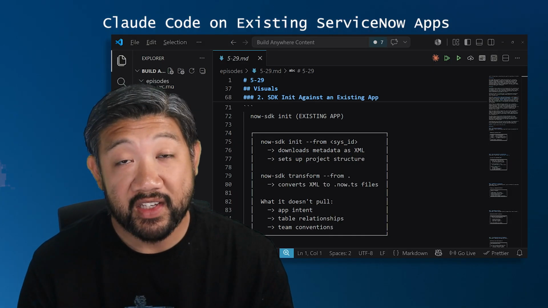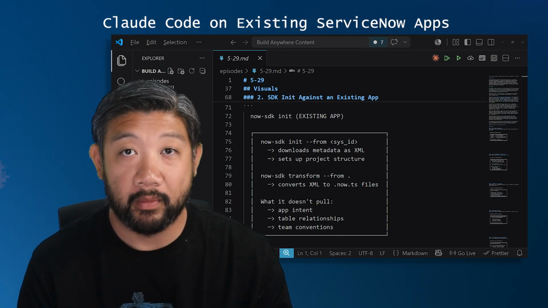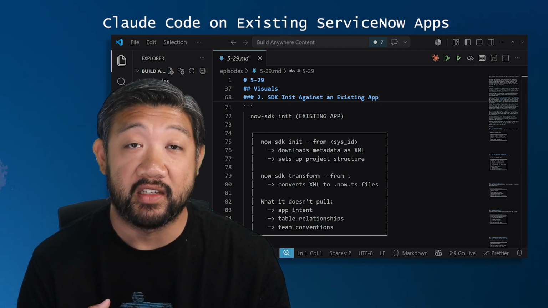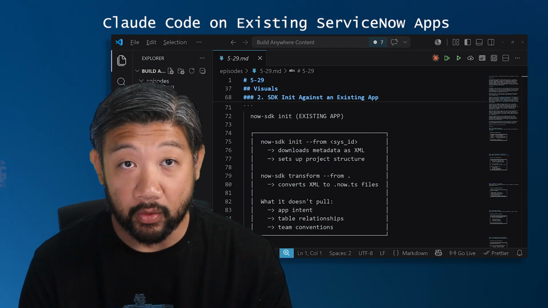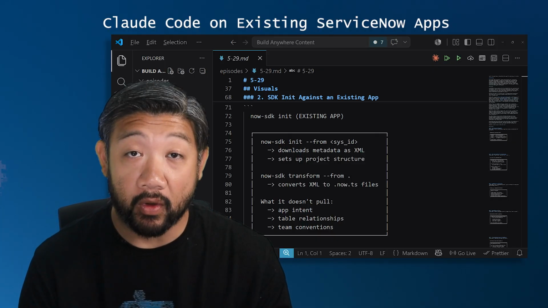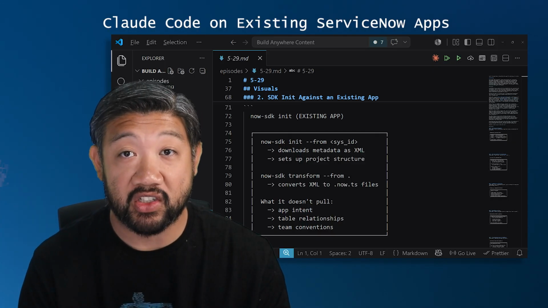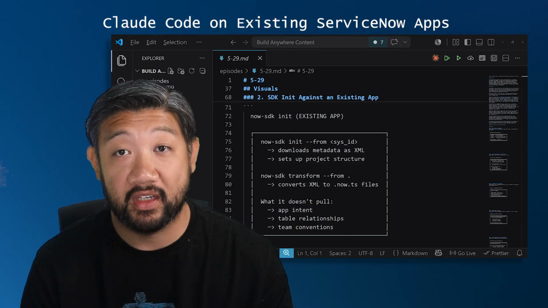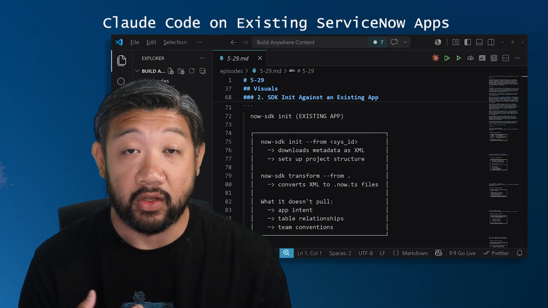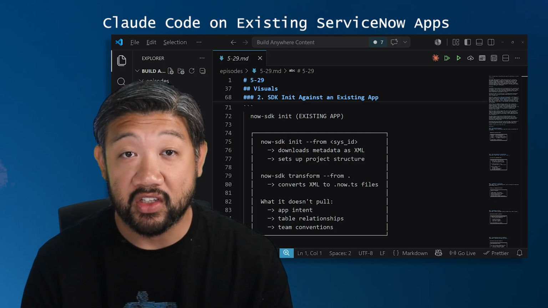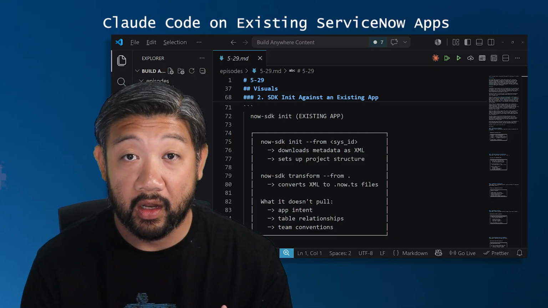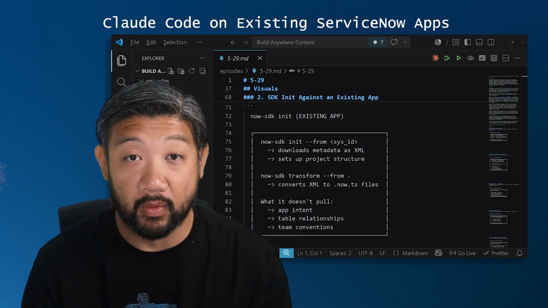Start with now-sdk init --from your app sysID. That targets your existing instance app and downloads its metadata into a metadata folder as XML. Then run now-sdk transform --from . to convert those XML records into Fluent now.ts files that you can actually work with. After that, the agent still has no idea what the app does, how the tables relate to each other, or what patterns the original developer was following.